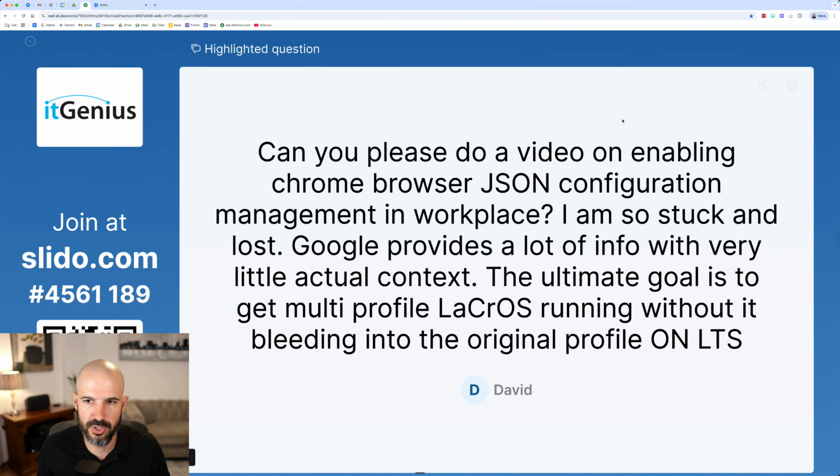Okay. Can you please do a video on enabling Chrome browser JSON configuration management in Workplace? I'm stuck and lost. Google provides a lot of info with very little actual context. The ultimate goal is to get multi-profile across running. Oh, I saw this one come in. Without uploading to the original profile on LTS.